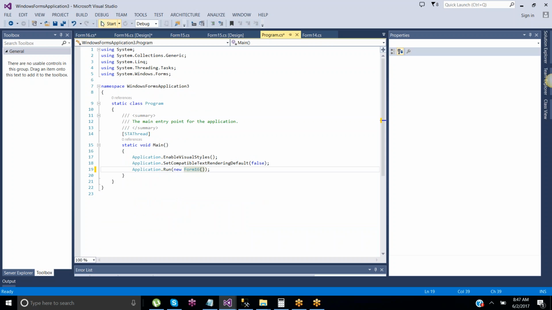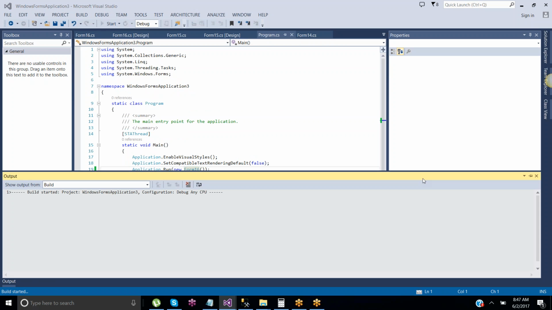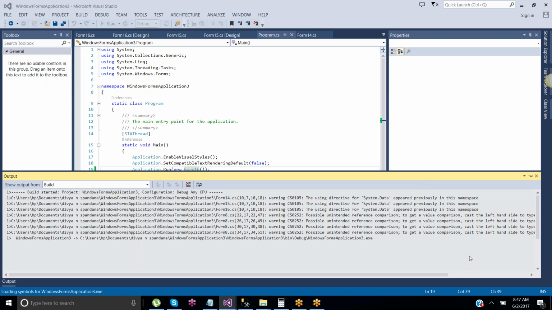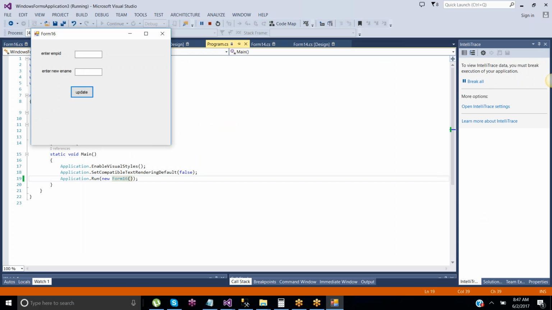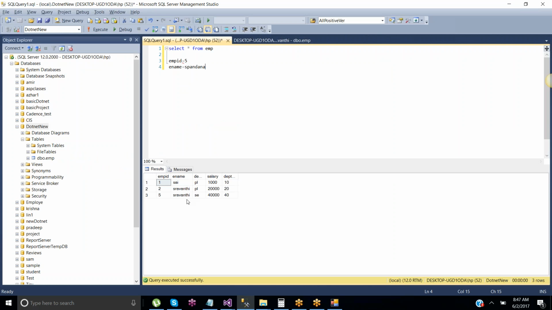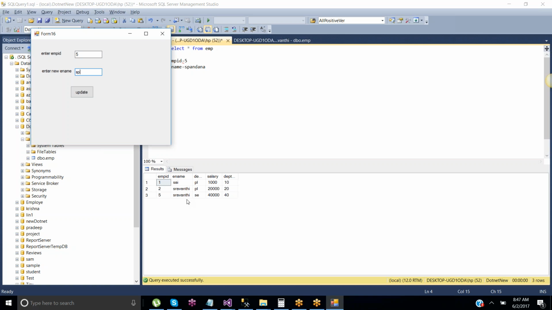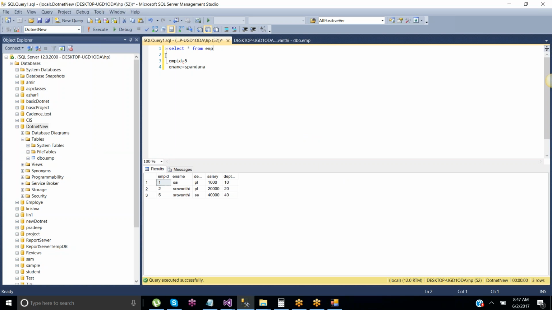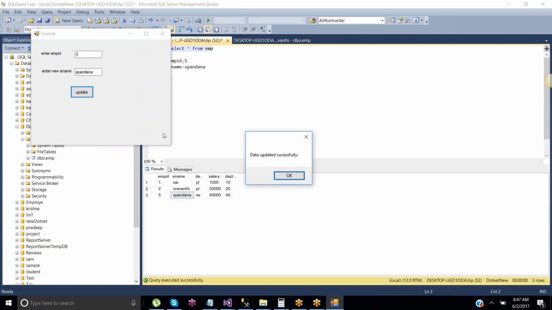Now listen here. As discussed here, the employee ID 5 has Shravanti. Now I'm trying to change to Spandana, right? Spandana. Now I'm just clicking on update. Data is updated successfully, it is saying that. And now we'll again run select star from employee to see the updated data. See, Spandana has changed in the 5th record. For the employee ID 5, Spandana is changed. Am I right?